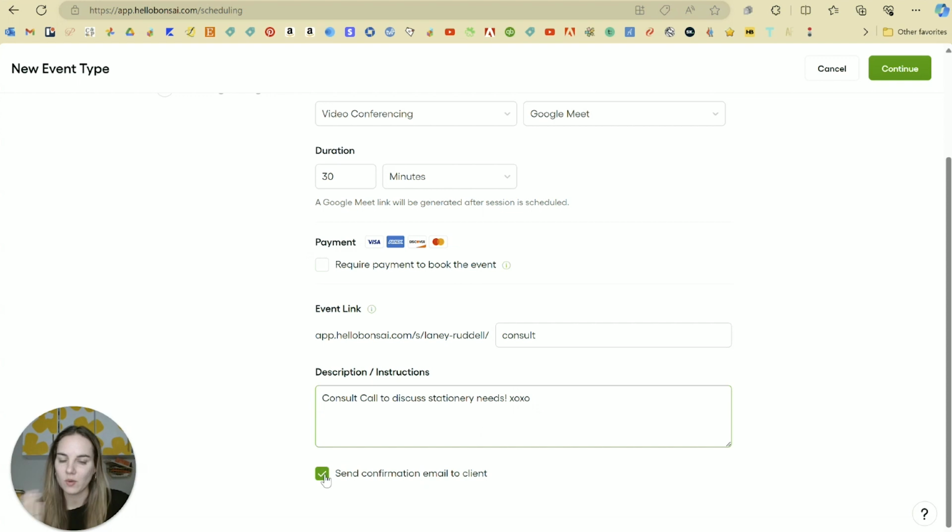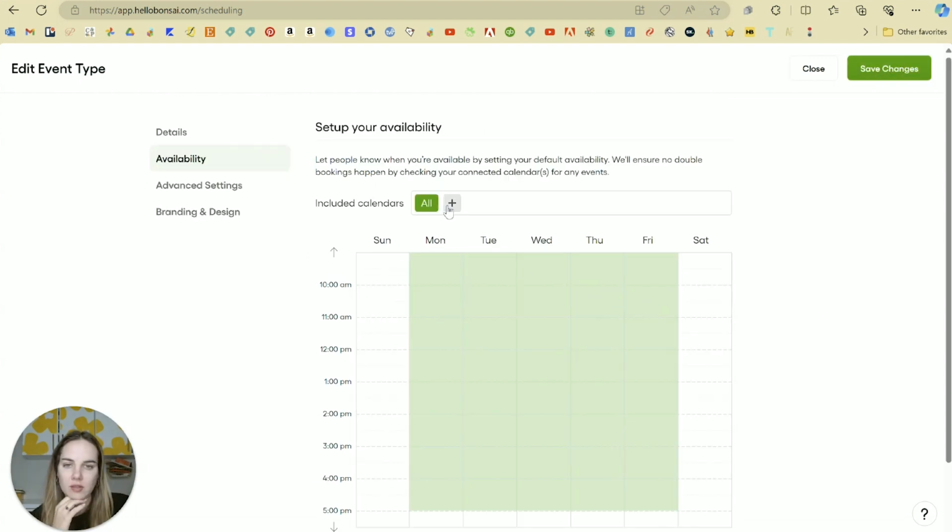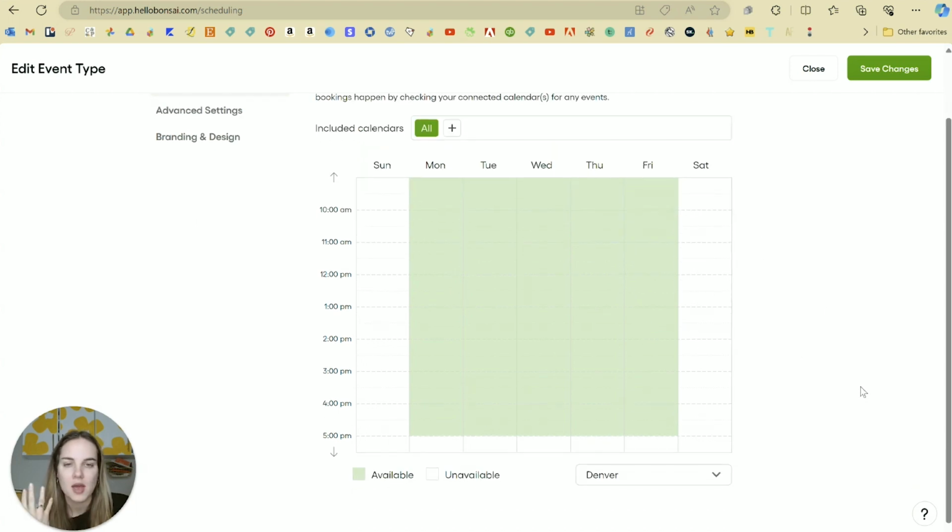And then you can decide whether you want that confirmation email or not. Okay, next we'll set up our availability, and I love that you can have multiple calendars because you can check your availability on all of them. So I want to basically block off, make anything white where I'm not available for these consultation calls. Say that I don't want to do any consultations before 10 a.m. and I also don't want to do any after 3 o'clock.